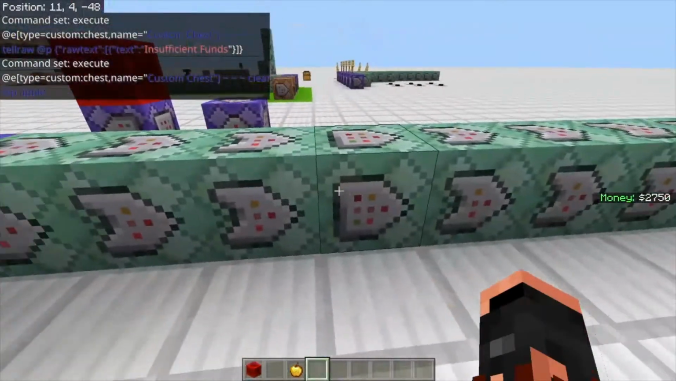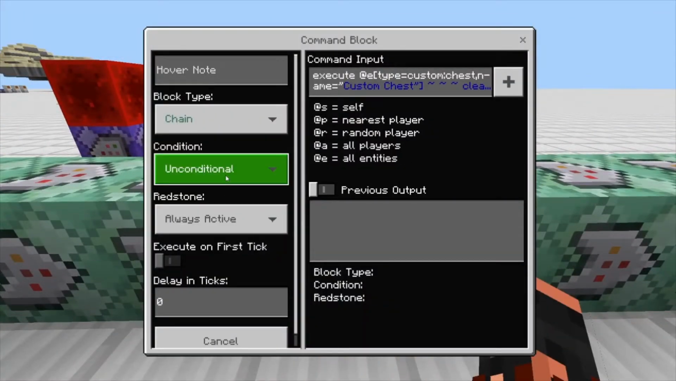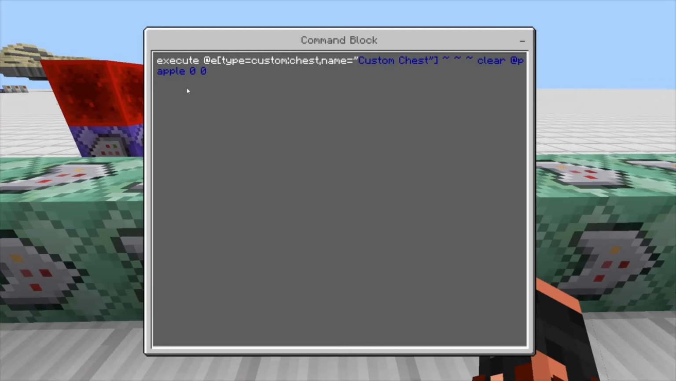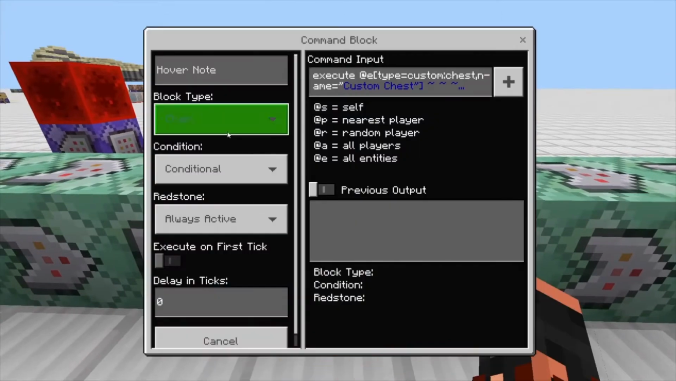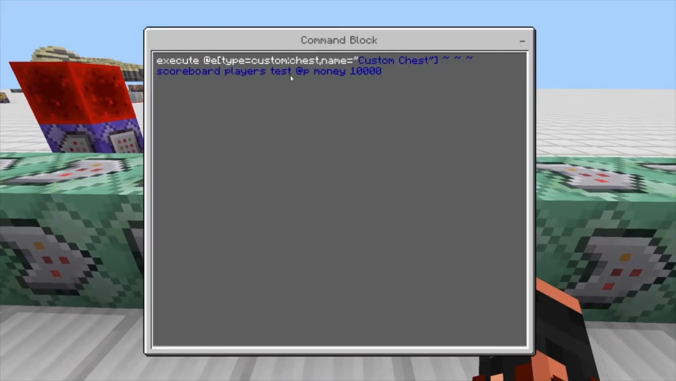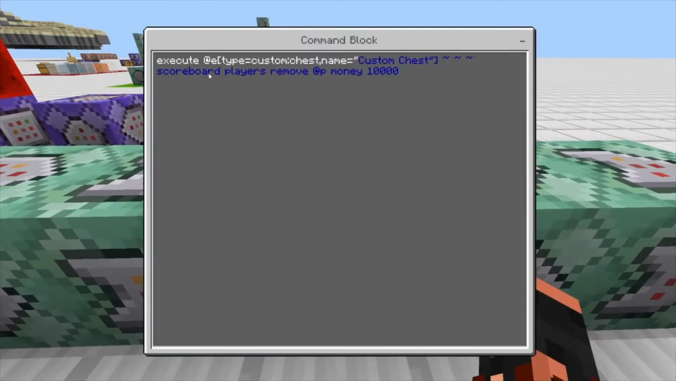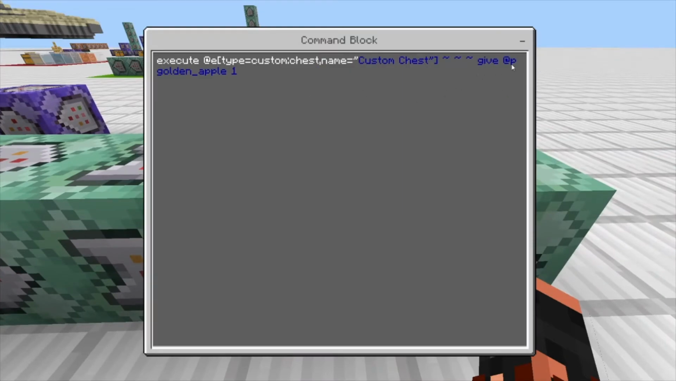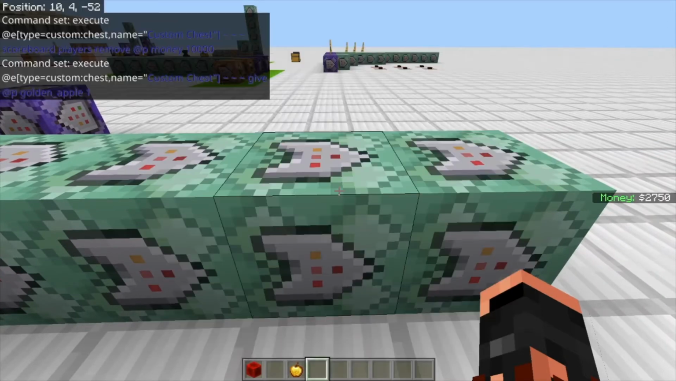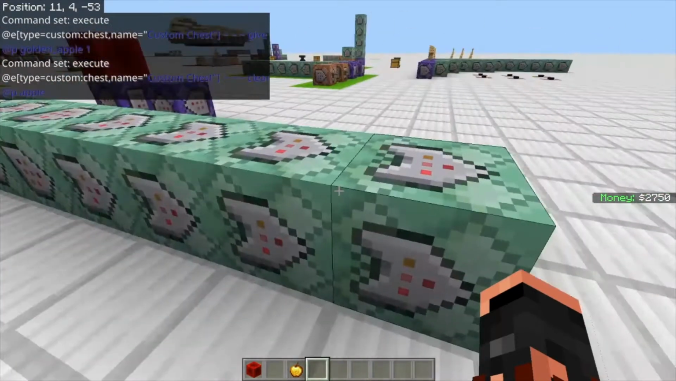And then if they have enough money for it, it's going to go to this unconditional one, and it's going to clear them of that apple 0 times. So it's just testing to see if they have the item in their inventory. Then it'll go to this conditional one, and test if their money scoreboard has $10,000. If that's true, then it will scoreboard players remove the closest player of money at $10,000. Then the next one will give that closest player a golden apple, one of that item, and the very last one will clear them of the normal apple, so it's not constantly running the command.